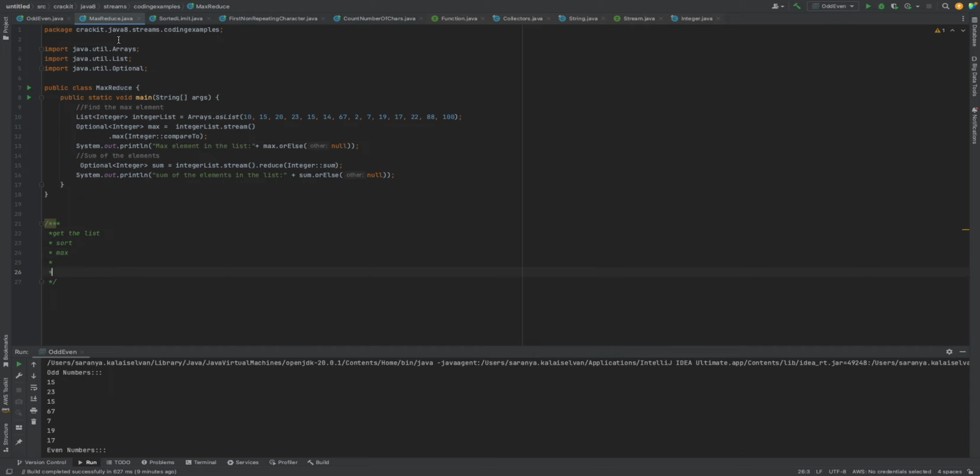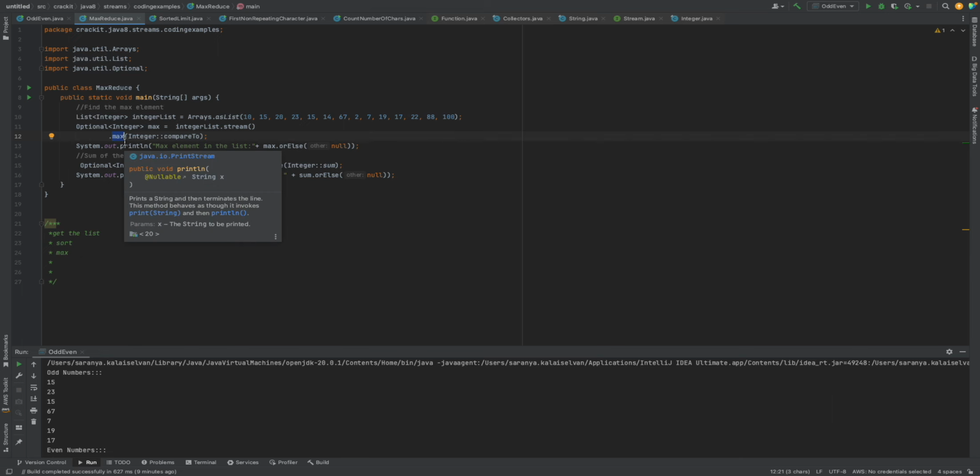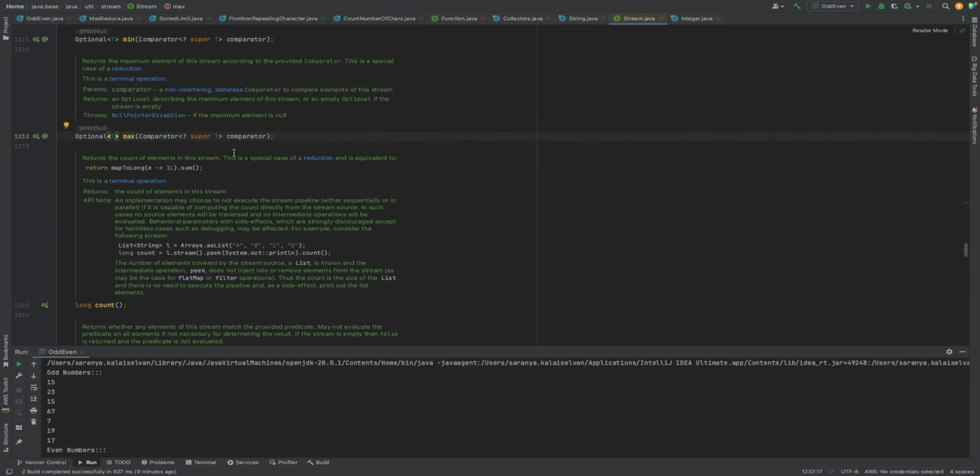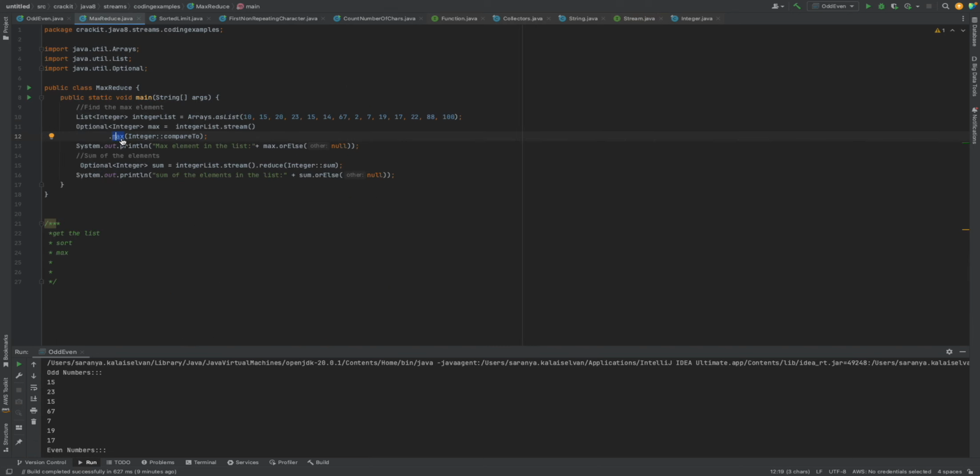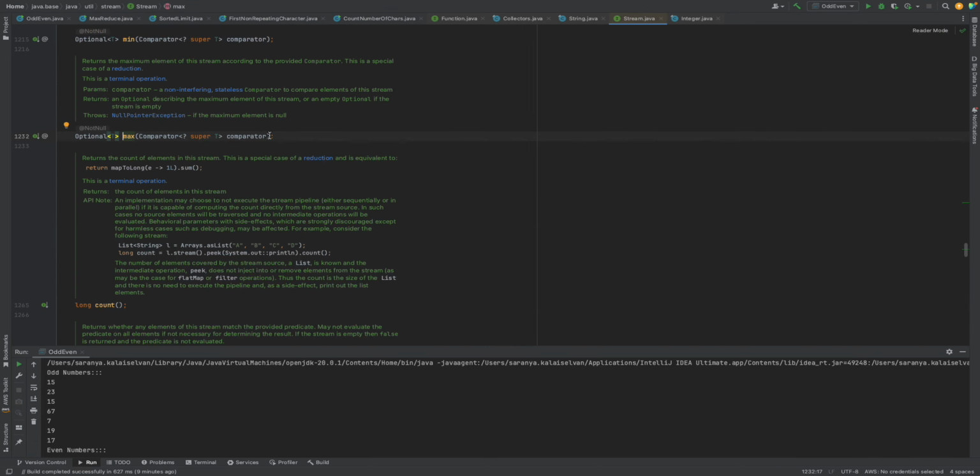Now what are we doing? We are using the already implemented utility function of the streams for it. It already has a max method, and this max method accepts a comparator as its parameter. If you don't know what the comparator or comparable interface is, we have a separate video for that. I'll pin that in the comment section. You can go through it.